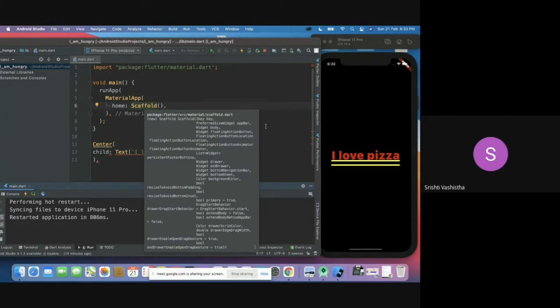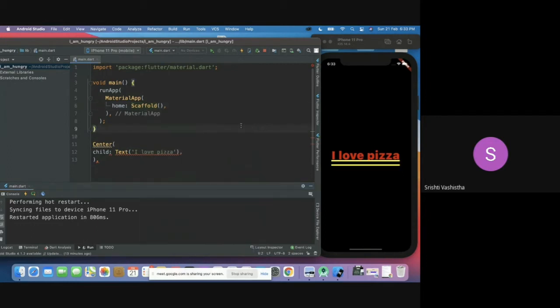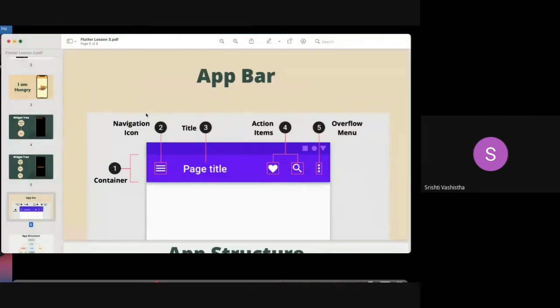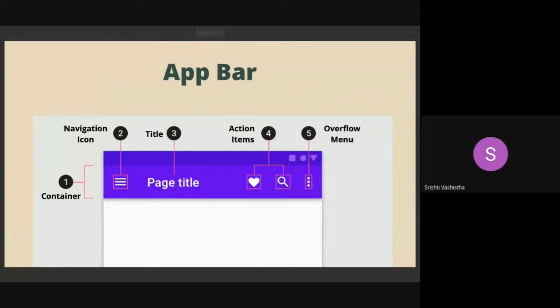So first of all, let's go ahead and add the app bar that we wanted. Before adding an app bar, we should know what an app bar is. So let's see that. The app bar is simply a pre-built material widget and it adds a top bar to your app, just like in the default Flutter app, or you can look at this picture.